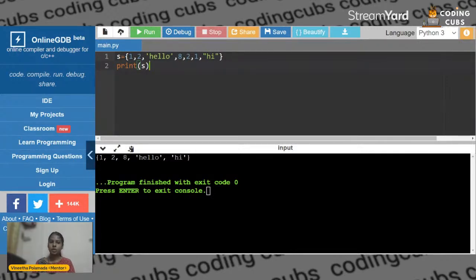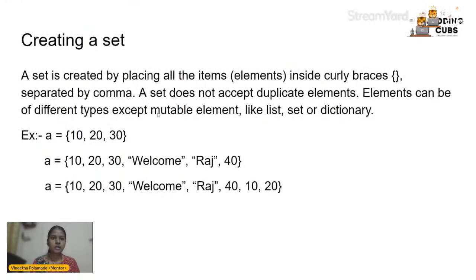How many elements did my original set have? 1, 2, 3, 4, 5, 6, 7. But then in the output window, I've got only 5 elements. Why? The reason is that I have 2 duplicate elements. So it's not going to print duplicate elements. So you've got only 5 elements in the output window. So that is how you create a set.